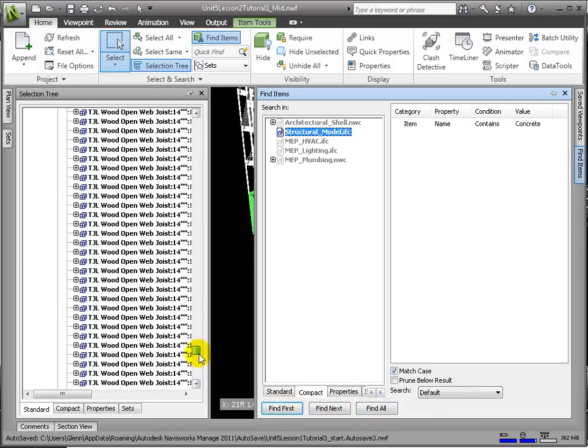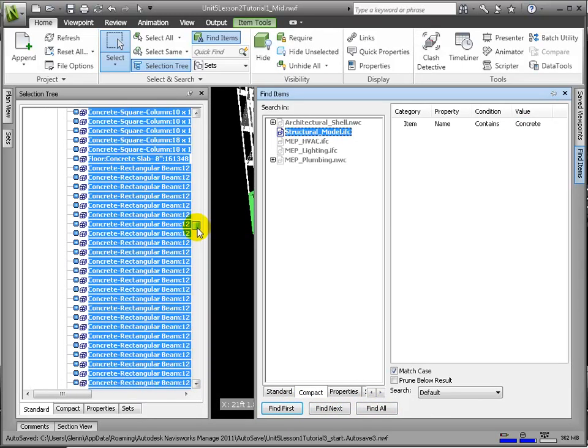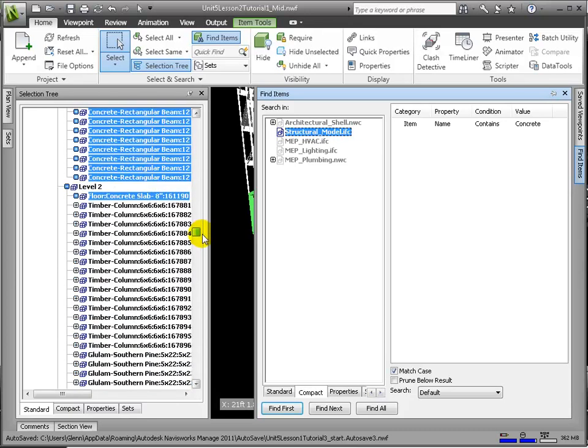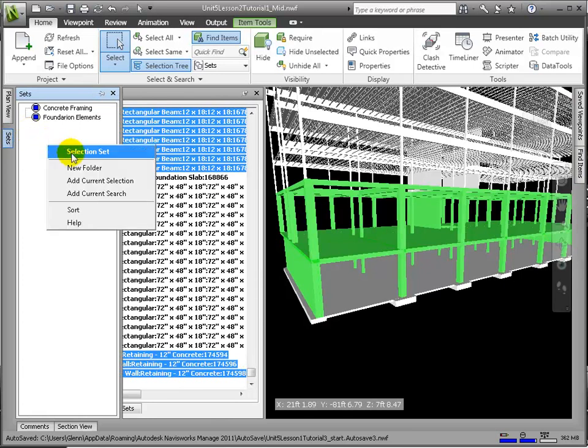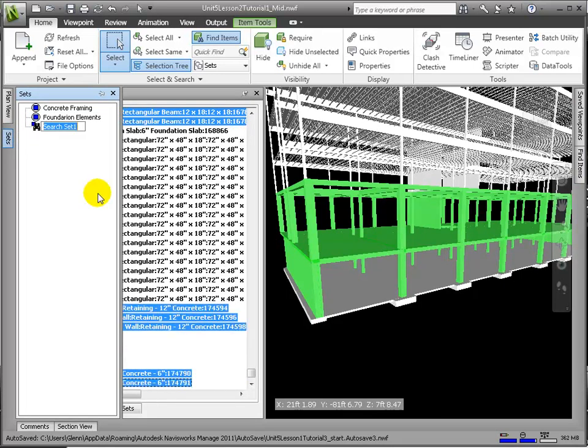In the Scene area, all the items satisfying the search condition will be selected and highlighted. We should also look around the building to check that all the concrete members we had been searching for were selected. In that way, we know our search was successful. We'll right-click and choose Add Current Search. We can name this All Concrete.